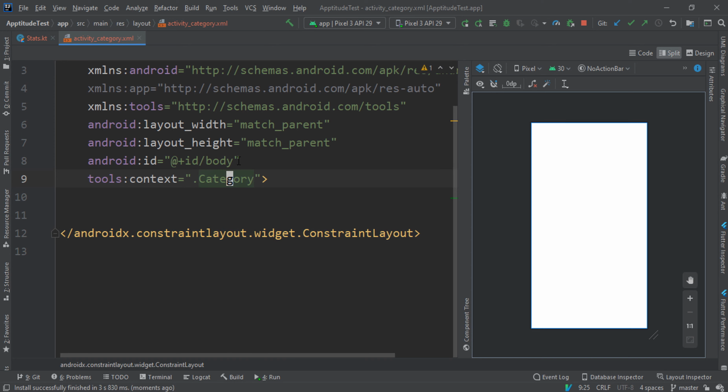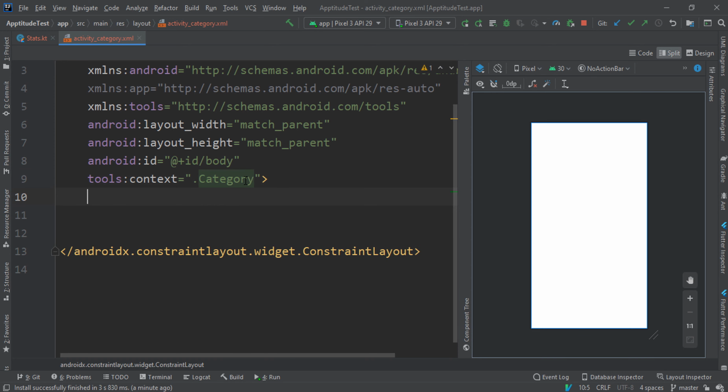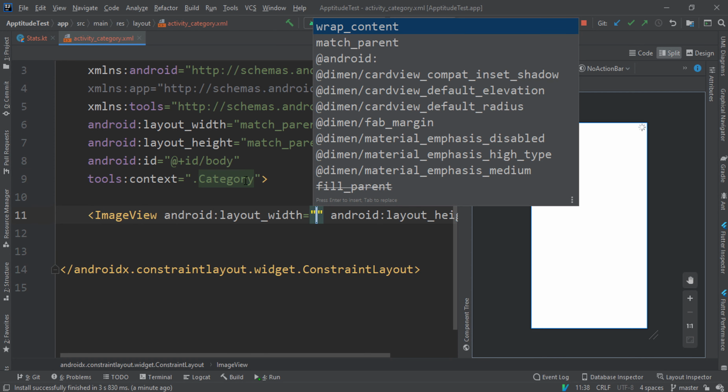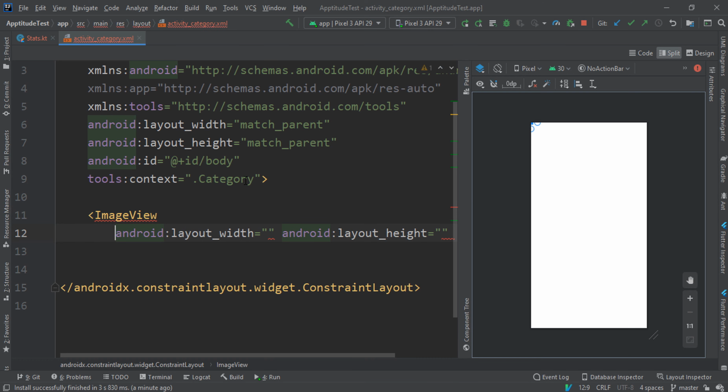So we already have an ID of body, and what I have to do now is to bring that image view that looks like a back button at the top.